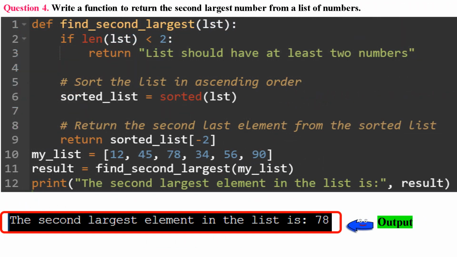Question 4. Write a function to return the second largest number from a list of numbers. Now, look at the Python code. Line 1. def find_second_largest, lst, colon. This line defines a function named find_second_largest that takes a list lst as a parameter.